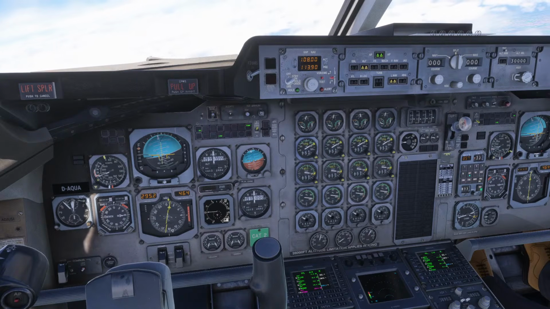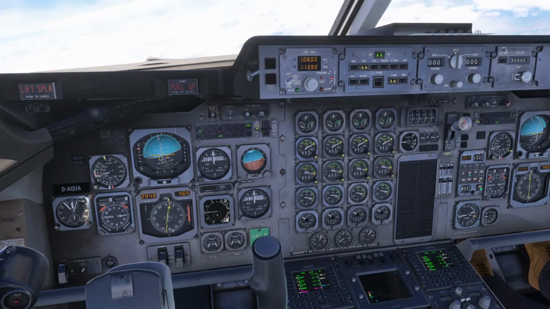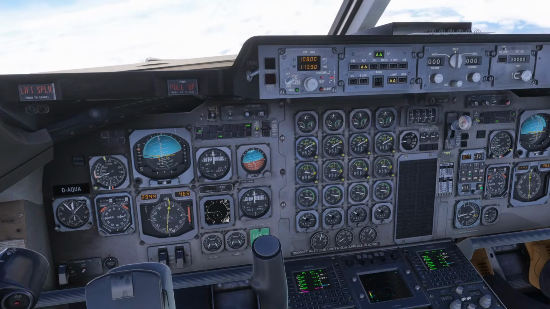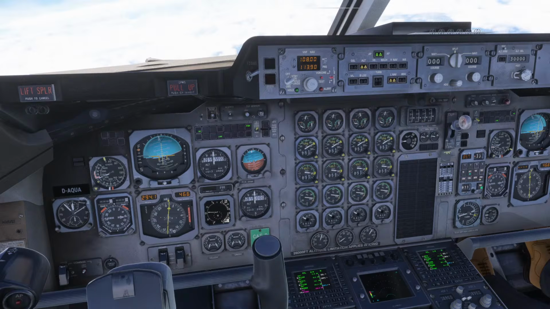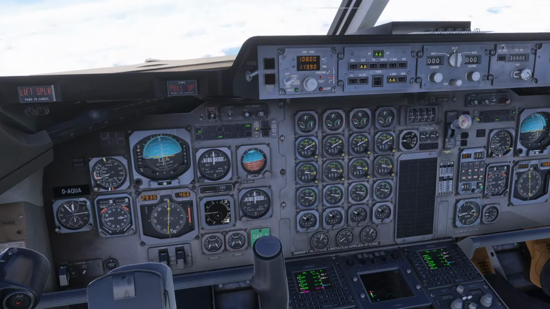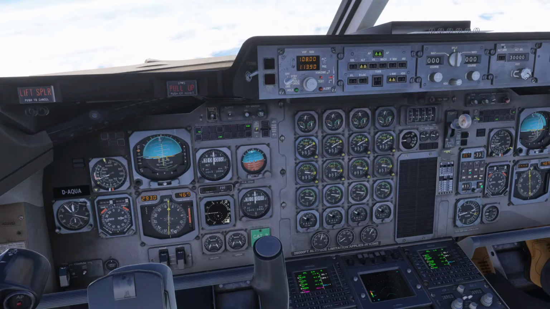Polaris Control, Eurowing 073 passing Soma, requesting climb to flight level 310. Climb flight level 310. Climbing flight level 310, Eurowing 073.